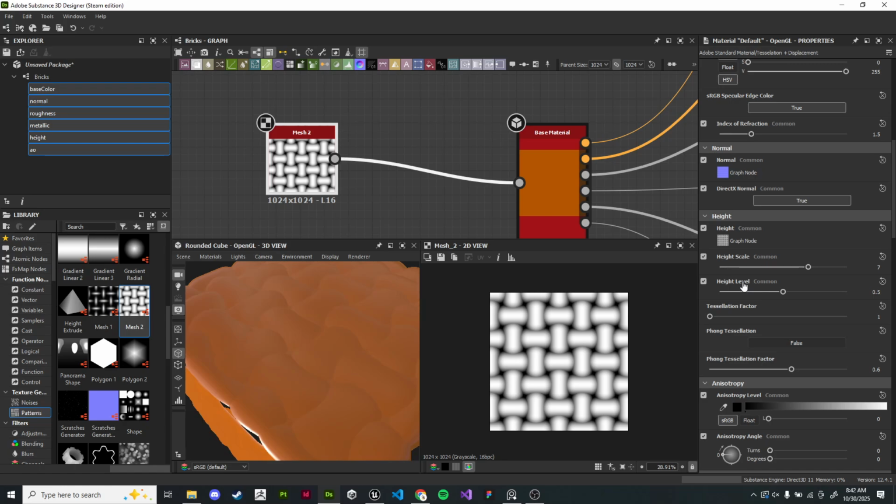Yes? I don't see height scale in mine. Just height position, height range, that's it. Those are similar things. Height position, I think, is the same as height level as far as I know, and height range is the same as height scale. Yeah, maybe. Okay, that also would do it.